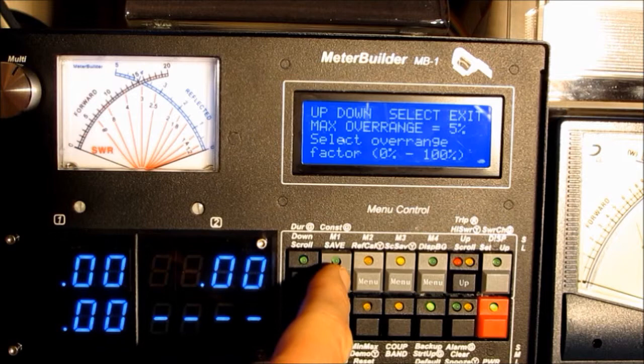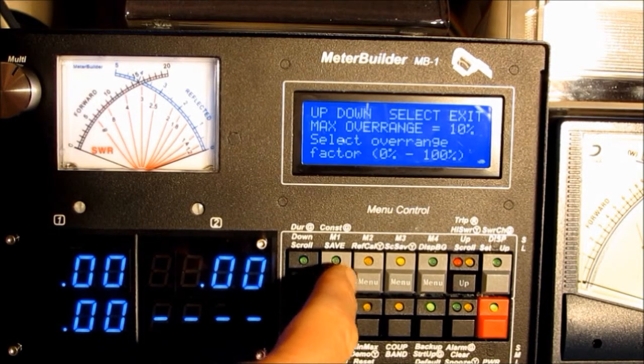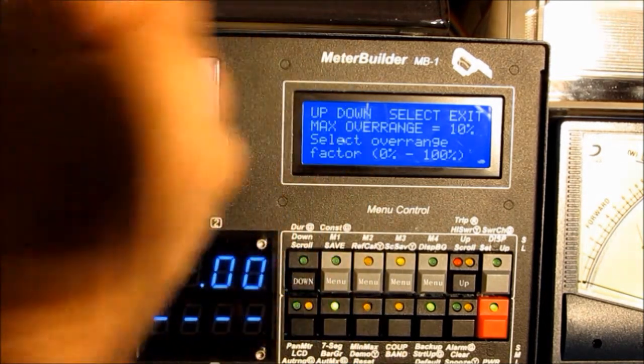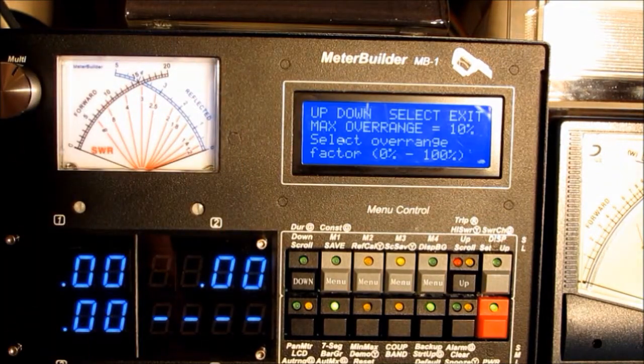But typically, 5%, 10% is a good number. Something to get it beyond full scale and be noticeable. So let's go ahead and select that.